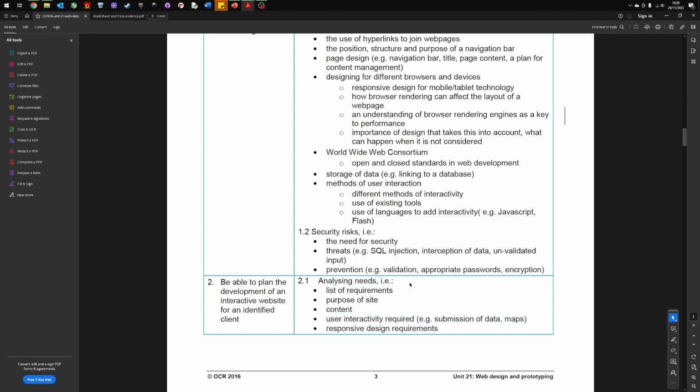So P2 is basically a Word document that sets out who your client is, what they want, the purpose of the site, the content that's going to be in it, user activity, interactivity that's going to be in there, and any responsive design requirements. Responsive design is how does the website respond to different interactions? How does it respond to somebody zooming in, purchasing something? You've also got accessibility in there as well. So if I set the font size slightly bigger, how does the website adjust? So let's have a look at a student's work.